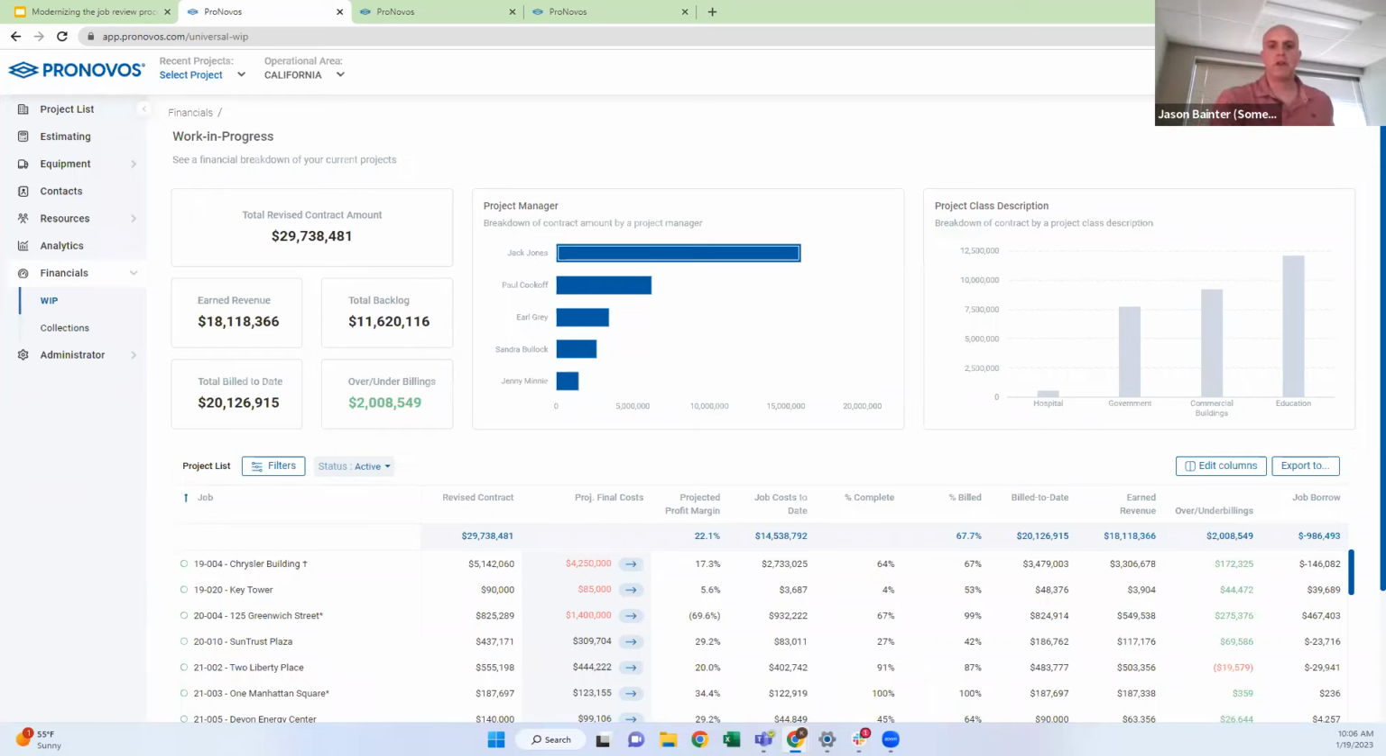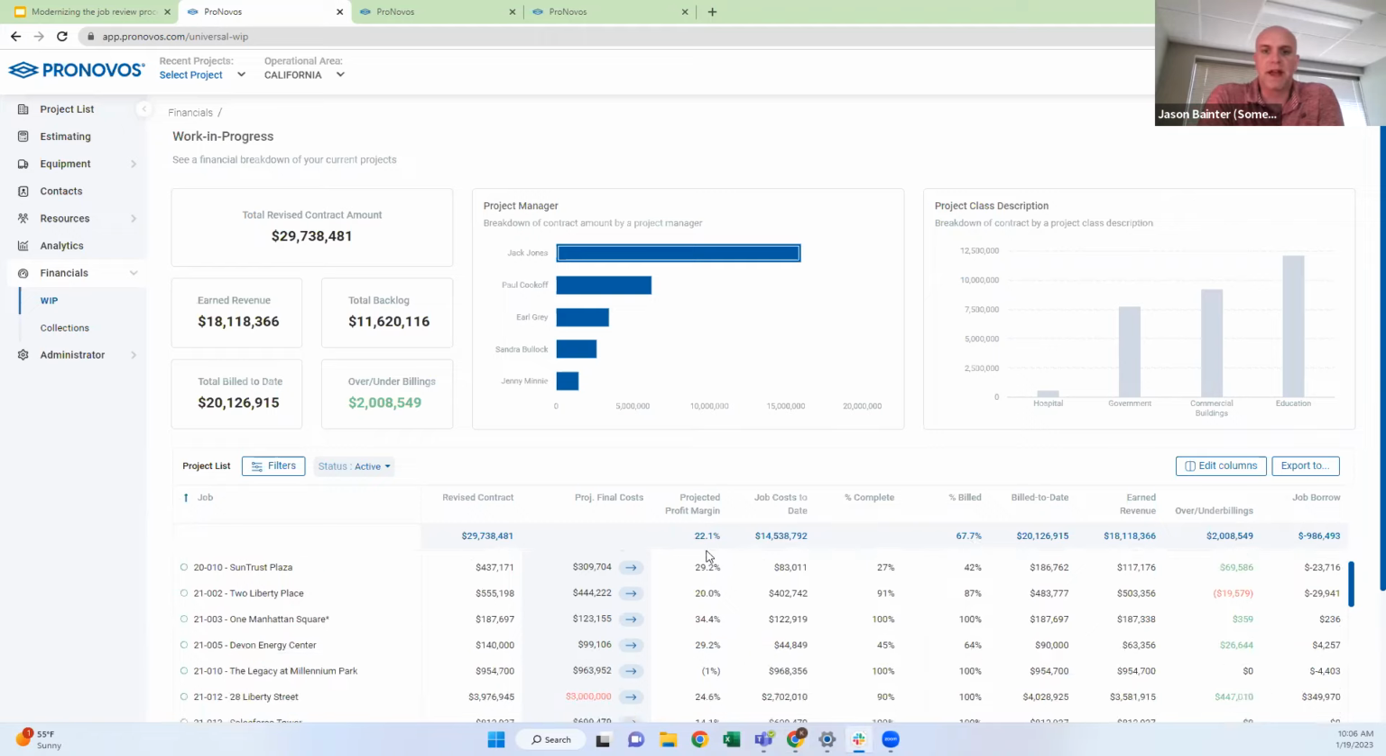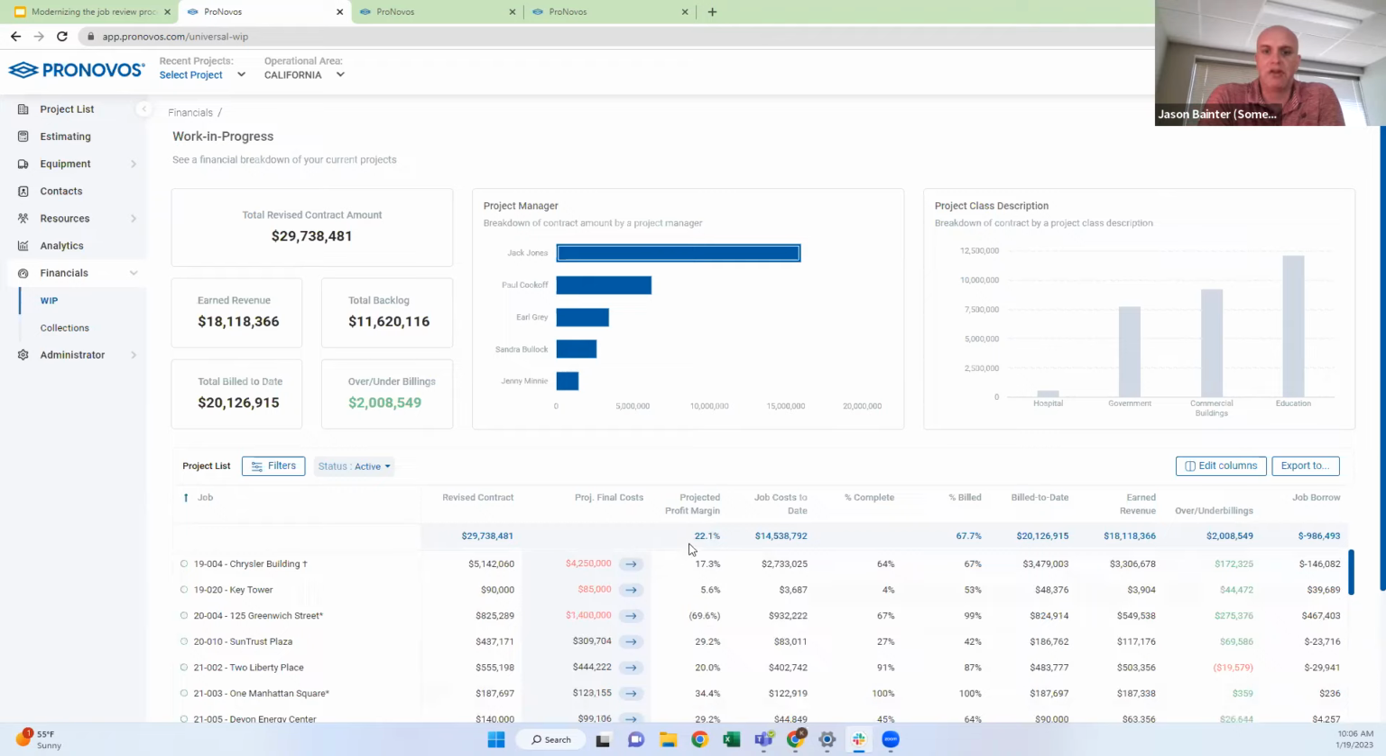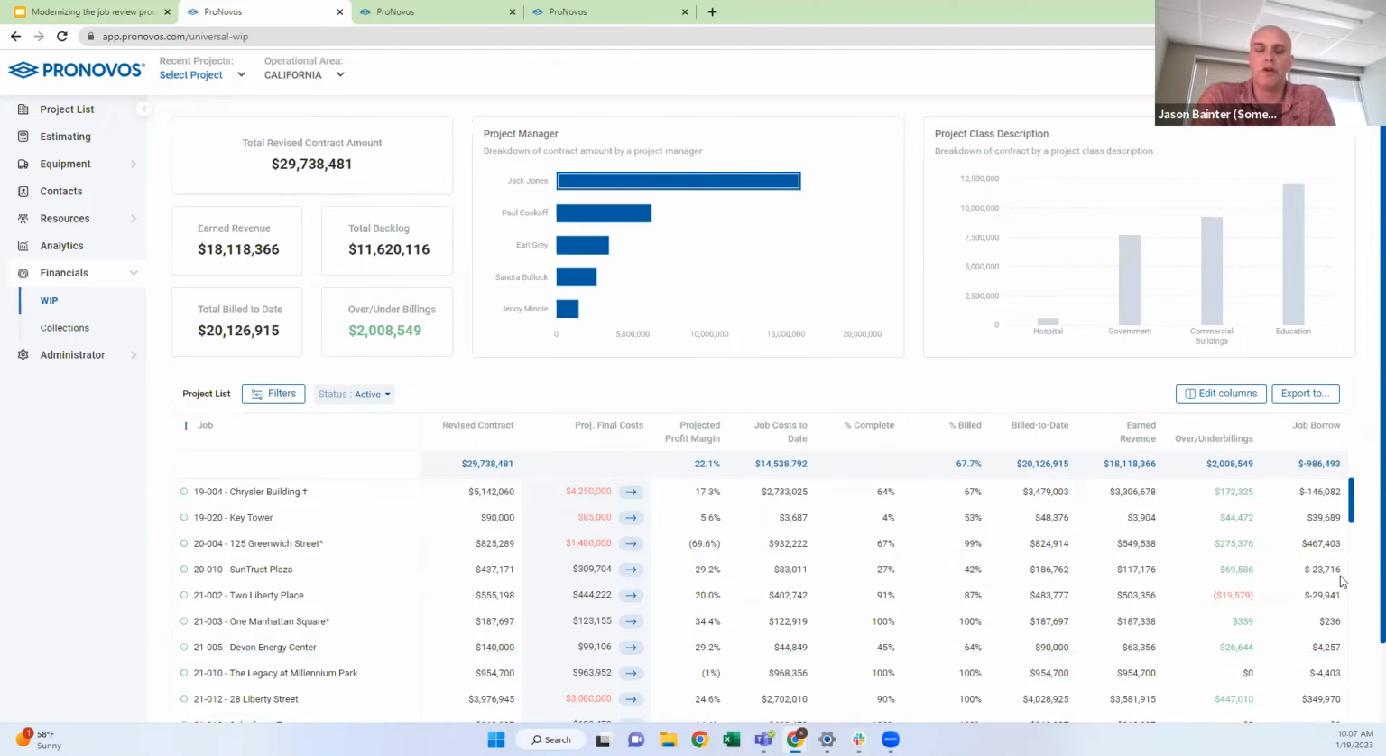So when we do a review or an audit for a construction client, one of the first things we really look at is the projected profit margin on jobs. What we like to look at is the average gross margin on jobs. In this example, the average margin's 22.1%. And what we really like to do is then do a variance analysis, and any jobs that are plus or minus 5% of that average margin, we want to dig a little bit deeper into and understand why the margins may be higher or lower.